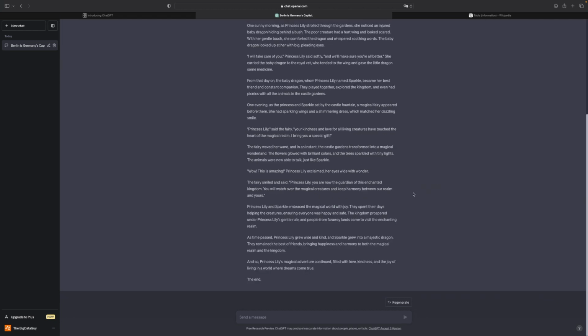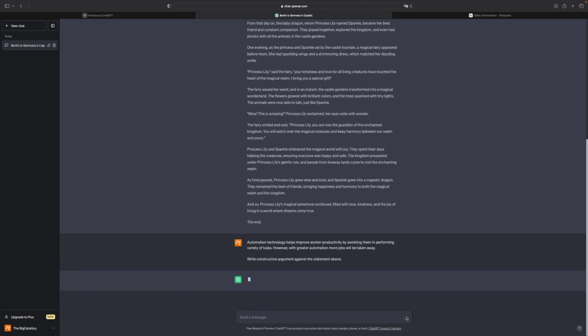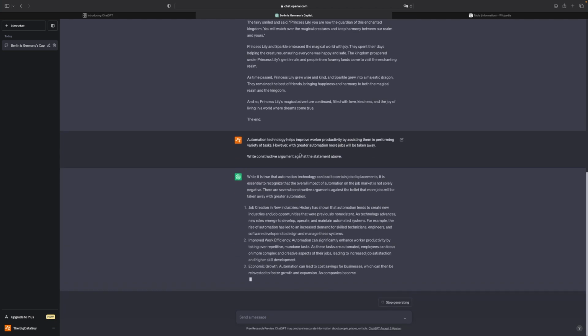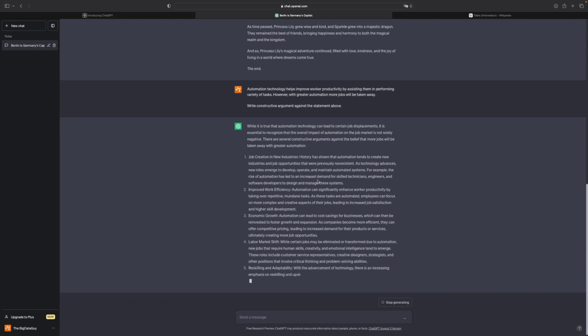Similarly, I can provide input data to ChatGPT and provide some instruction. For example, over here, I've said that automation technology helps improve worker productivity by assisting them in performing a variety of tasks. However, with greater automation, more jobs will be taken away. And then I can instruct ChatGPT to write a constructive argument against the statement above. So ChatGPT will take this as context and respond with respect to that context. As you can see, it has written a constructive argument against the statement over here.